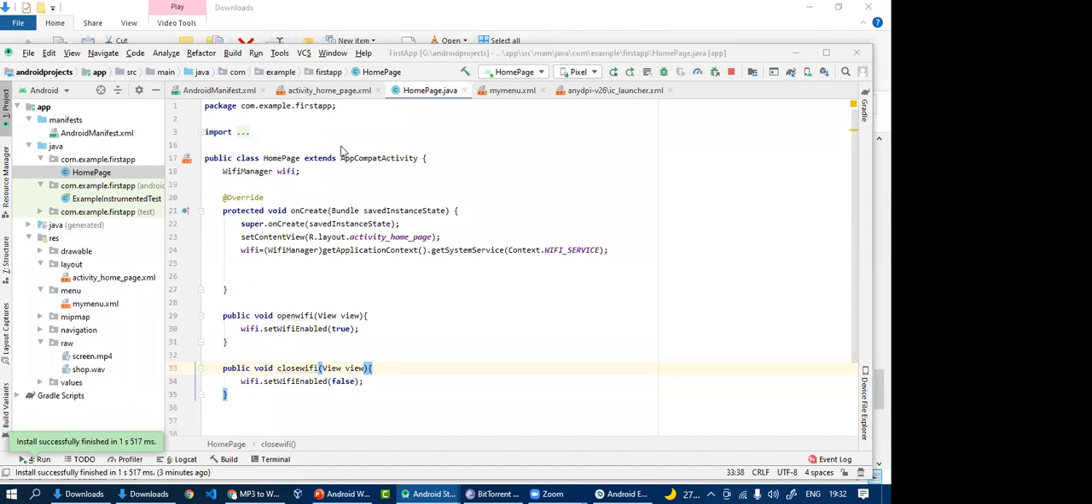Sir, are iOS apps and Android apps both based on Java? No, iOS apps are not based on Java. For that, you can go with Objective-C, or you can use Flutter or React Native. But for Android, you can use Java. Okay, sir.